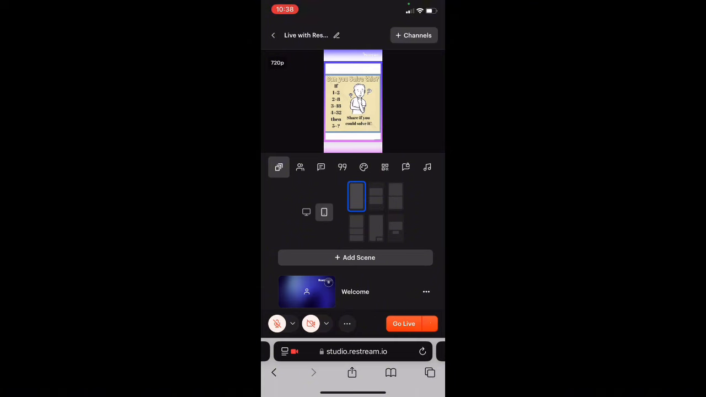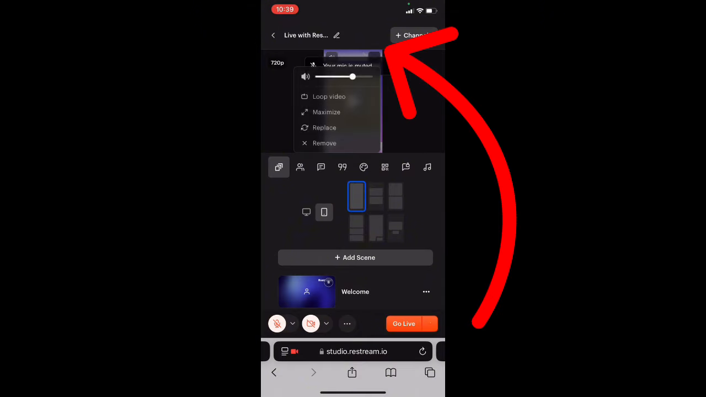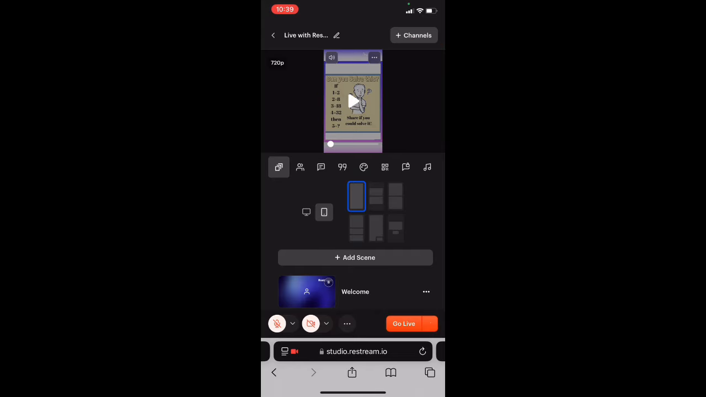Then you click on the video itself. You're going to see 3 dots. You're going to see loop, maximize. So you click on loop video. Now this loop video is going to enable your video to play as long as you want. You can leave it for 9 hours, 10 hours.